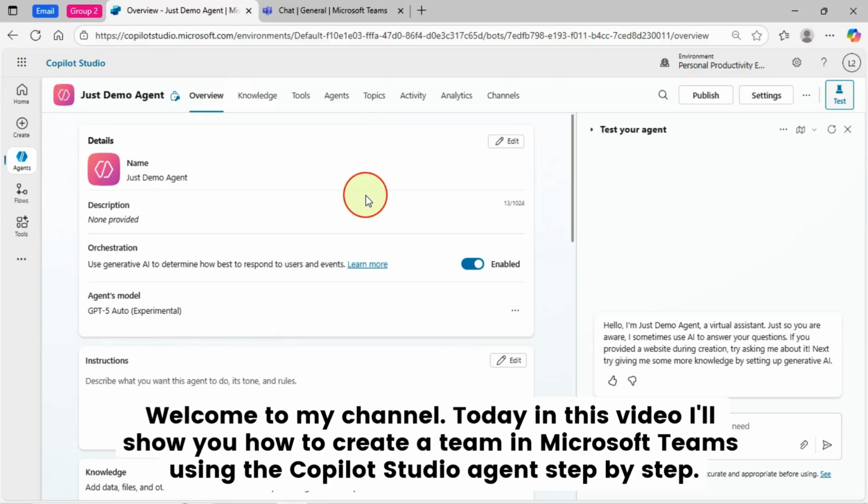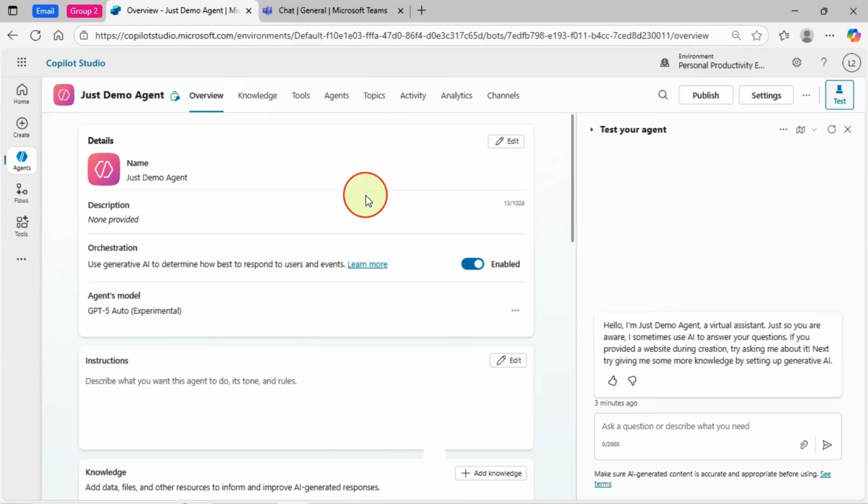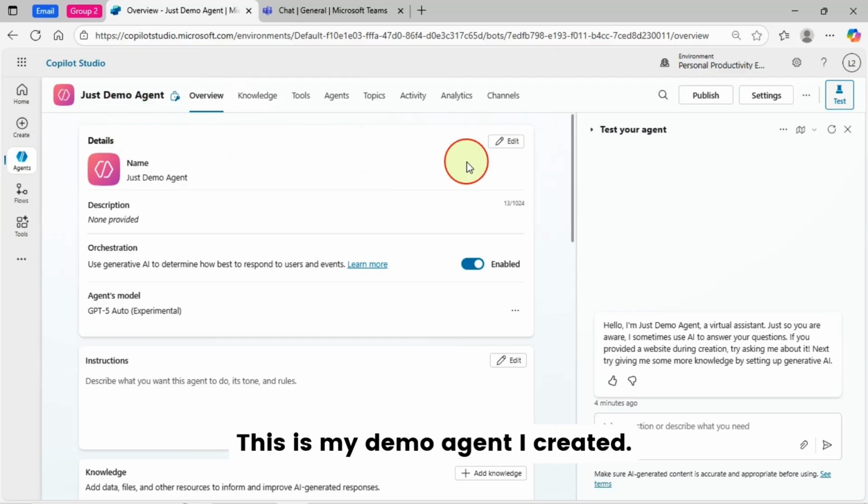Today in this video, I'll show you how to create a team in Microsoft Teams using the Copilot Studio Agent step by step. So let's get started. This is my demo agent I created.